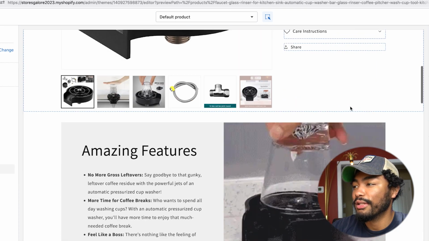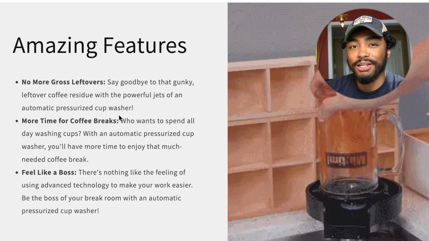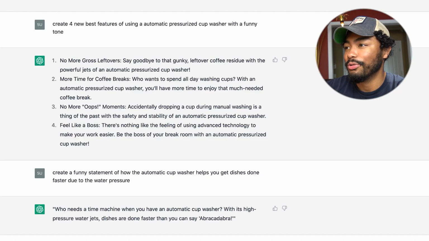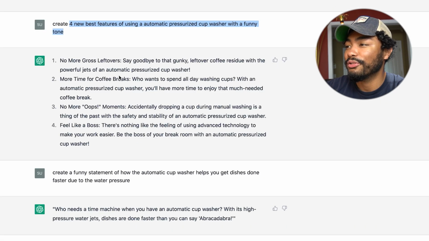One of the things I initially added was the amazing features of the product, and I actually generated these within ChatGPT. All you have to do is go up at the top, and you can see that I asked it to create 4 new best features of using an automatic pressurized cup washer with a funny tone. So you can see: no more gross leftovers, say goodbye to the gunky leftover coffee residue, the powerful jets of an automatic pressurized cup washer. I also like the one at the bottom where it says, feel like a boss. There's nothing like the feeling of using advanced technology to make your work easier. Be the boss of your break room with the automatic pressurized cup washer.